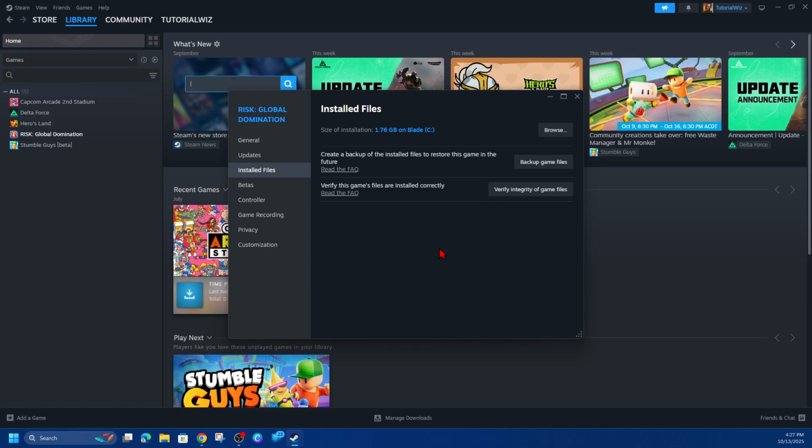Verifying these game files in Steam is one of the easiest, most effective ways to fix crashing, missing textures, or launch issues. Basically, Steam scans all the files installed on your PC for your game. It compares them to the official files on Steam servers. Now if anything is missing, corrupted, or modified, Steam will automatically re-download and replace those files.